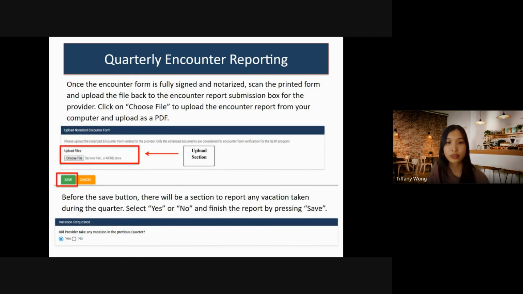After the encounter report is fully signed and notarized, you'll scan the completed document and upload the file back into the portal where you first downloaded the encounter form. So you'll have to click on Choose File under Upload Files and be sure to upload the document as a PDF file. We recommend that a PDF file be used since it will help with formatting and ensuring that everything that is listed on the document looks accurate and cannot be changed.